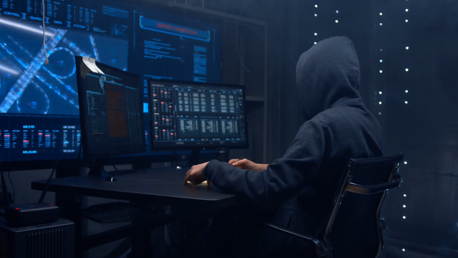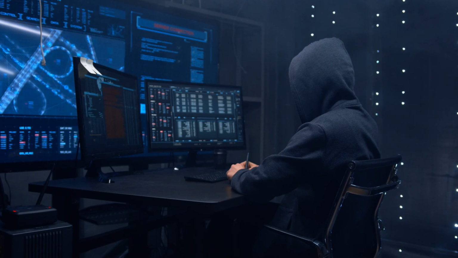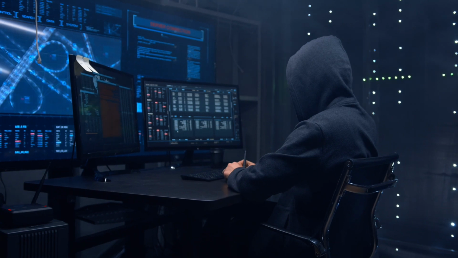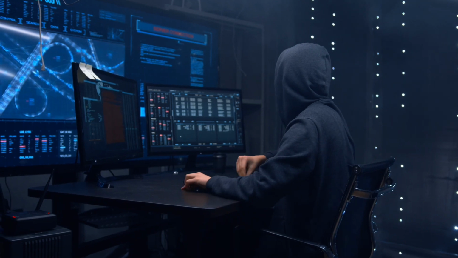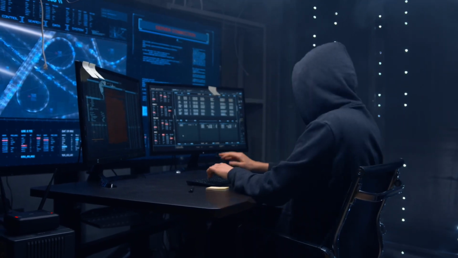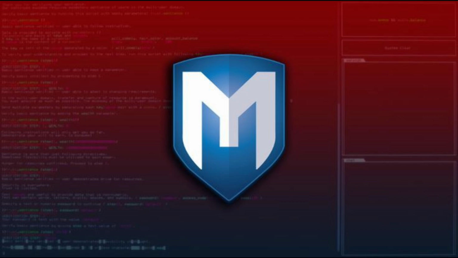Section 3. Practicing ethical hacking basics. Now that you know these commands, let's talk about how to continue learning ethical hacking. Here's what you should do next. Learn Linux and command line. Since Termux is a Linux terminal, you need to be comfortable with Linux commands. Explore ethical hacking tools. Install tools like Nmap for scanning networks and Metasploit for penetration testing.